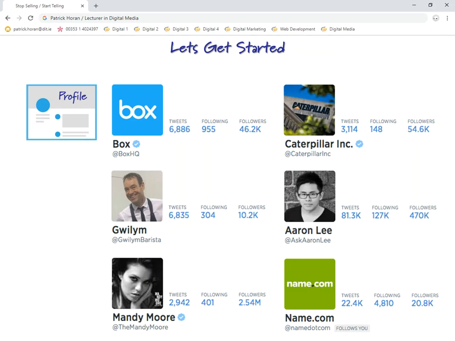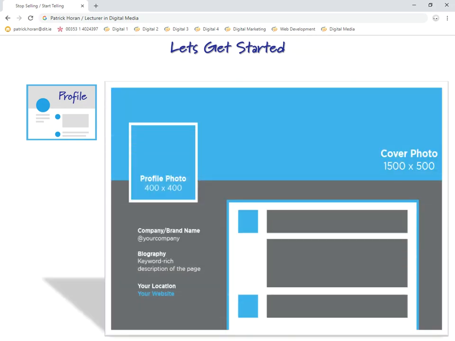And you can see the actual names that they're using, all right? So Box HQ, Caterpillar Inc., all right? Ask Aaron Lee, and so on. So a lot of them are short, catchy. They are obviously attached to the name, they're associated with the name, but the actual profile picture is very important. Right, we're going to have a quick look at this here a second. These are important. I would advise anyone setting up any account to put a smidgen of work into this, okay? It won't take long. It doesn't take long to do this.